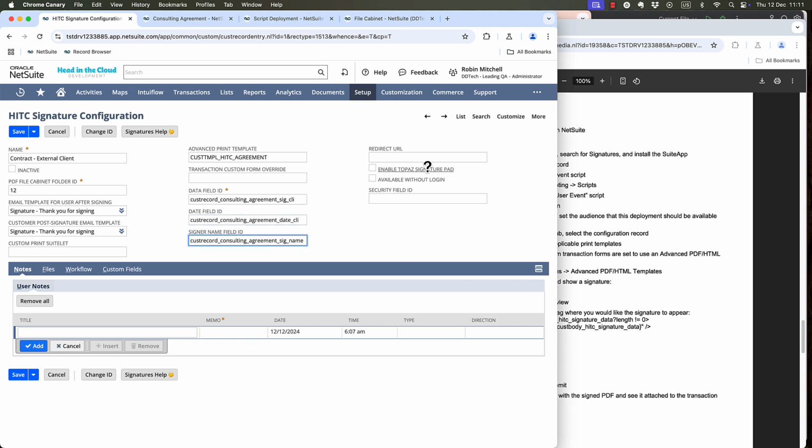Now I'm purposefully not going to set a redirect here because I want them to land right on the file they've just signed in case they want to download and keep a copy. And very importantly, we need to check this box to enable this configuration to be used externally. Please don't check the box otherwise, as you should always try to minimize how much you open up your NetSuite to the outside world. Notice when I check this, the security field ID becomes mandatory.